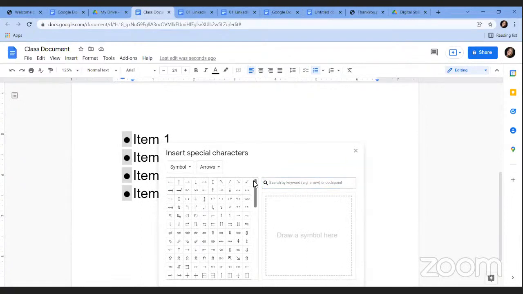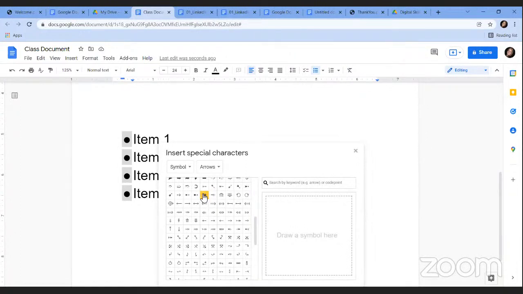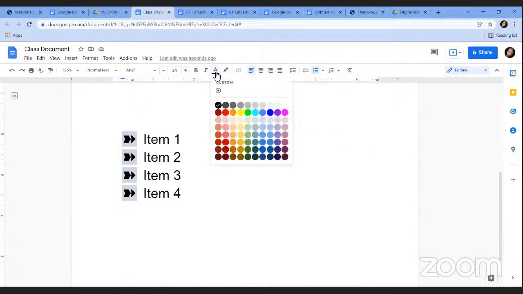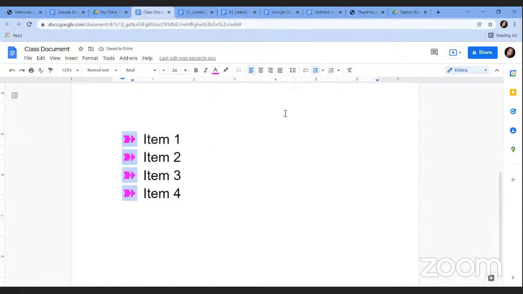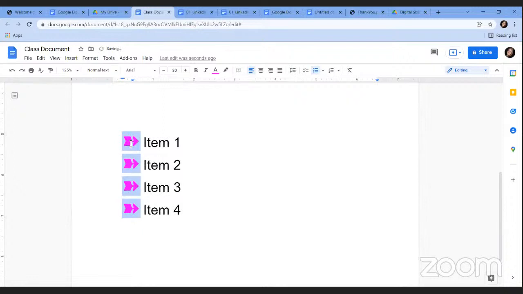and then make the changes. If I go under more bullets, I can see different images or symbols that I can use. I can select those and apply them. If I want to change the font color, I can do that as well. Say I want to make them kind of a pinky purple. As long as they're highlighted, I can make those changes. And I can also use the font size to make them larger or smaller.